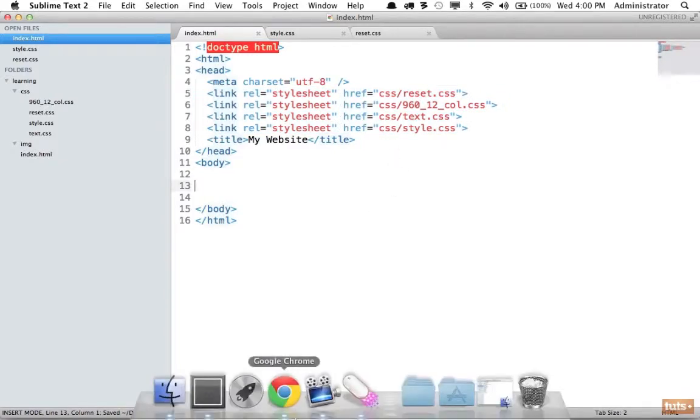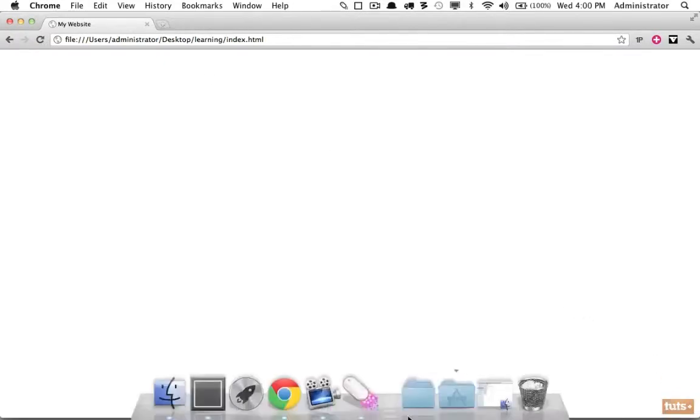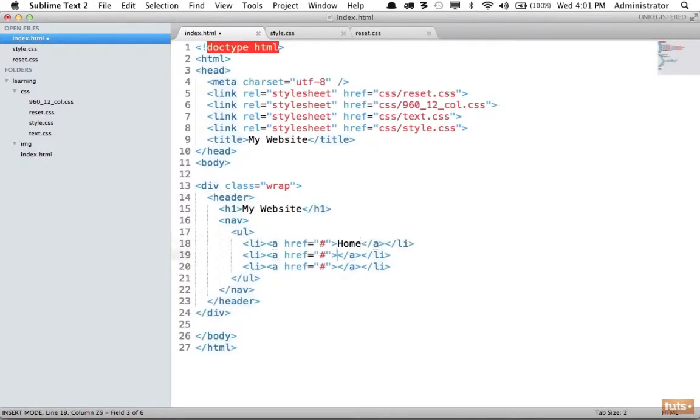So let's see what that gives us. Let's load it in the browser, and I don't have anything here. So let's make sure that we add a bit of markup. What we'll do is we'll add some traditional markup, and then I'm going to show you how to implement the grid framework. So first, we're going to have a div with a class of wrap. And within it, why don't we have our header and an H1 of my website. And once again, we'll do a nav with an unordered list, and we'll have 3 list items, each with an anchor tag that links to nowhere. Home, about, contact. And so our header is finished.